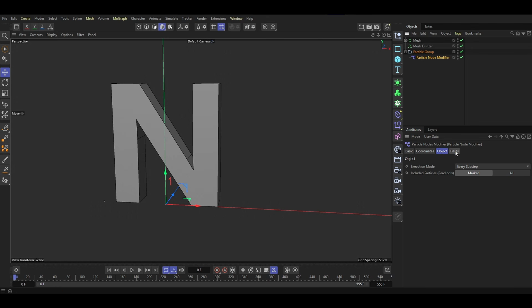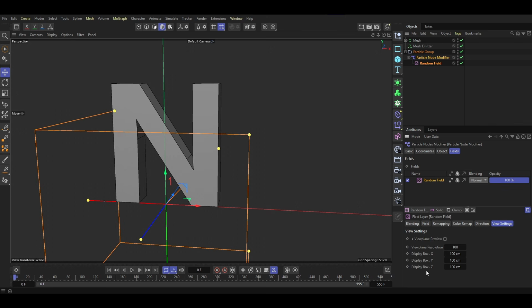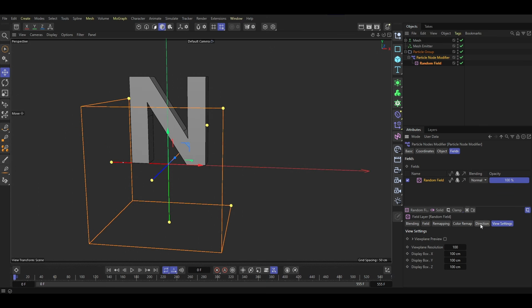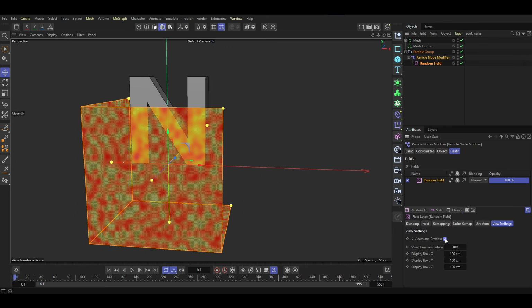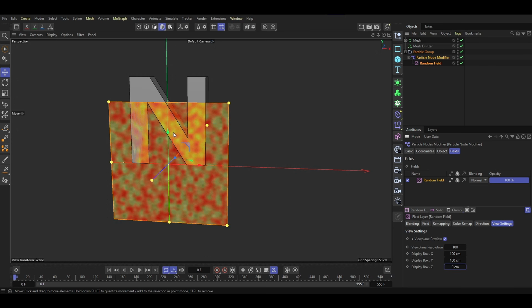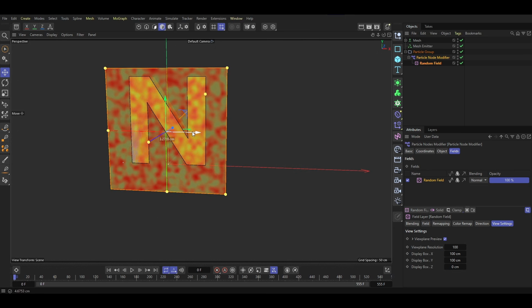Go to the Fields tab and add a random field. Turn on View Plane Preview. Make it flat. I'll just move it up. Position doesn't matter. Now turn on these values. These icons represent the field's value, color, and the direction.